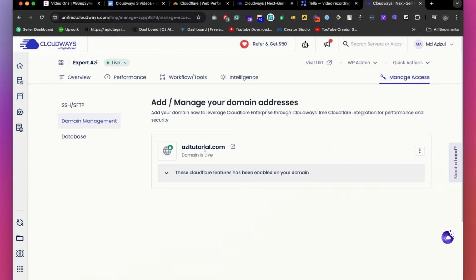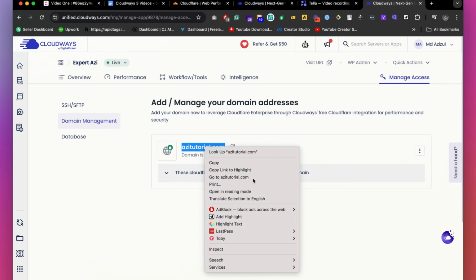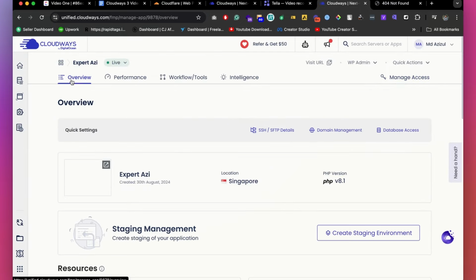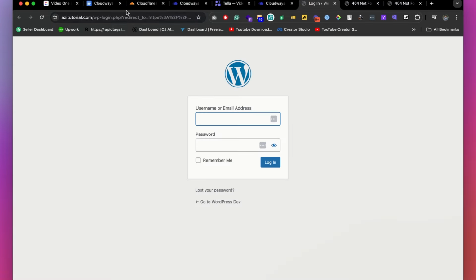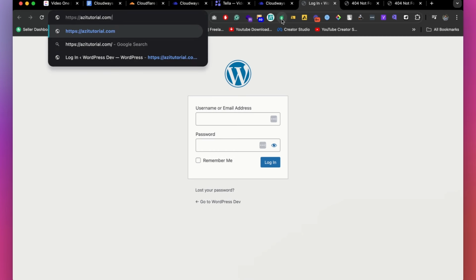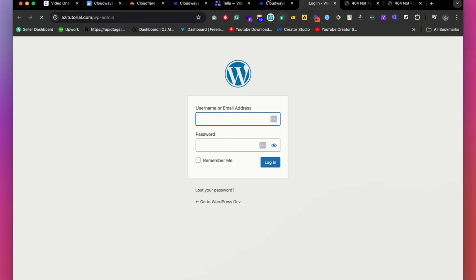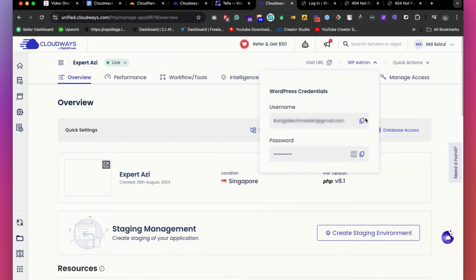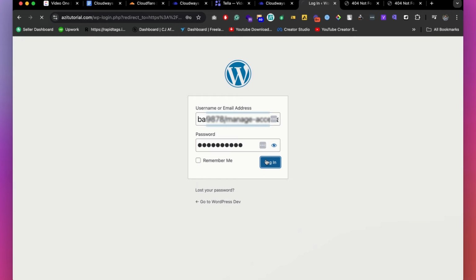If I copy this domain name and paste it, as you can see it's showing not found, but it's going to be solved within a few minutes. If I type here azi.tutorial.com/wp-admin, like this, then I will get redirected to this page, and here I can simply copy and paste my username. So let's copy. Also, I need to copy the password, so simply copy it and paste it, and just click on this login button.